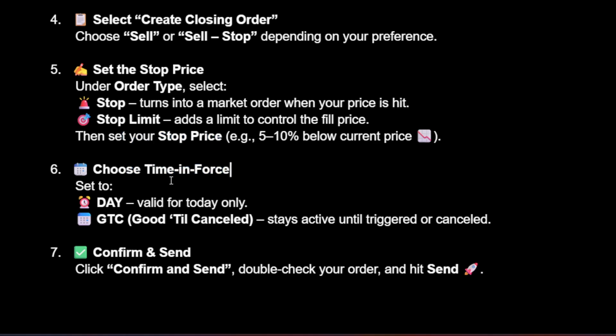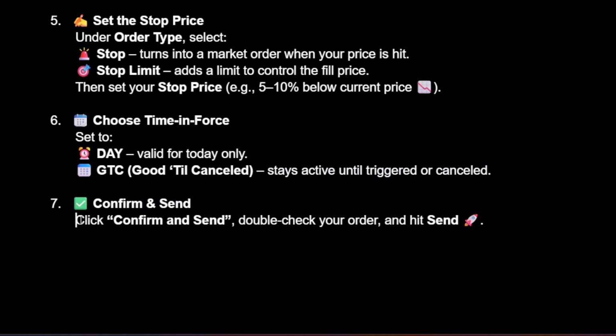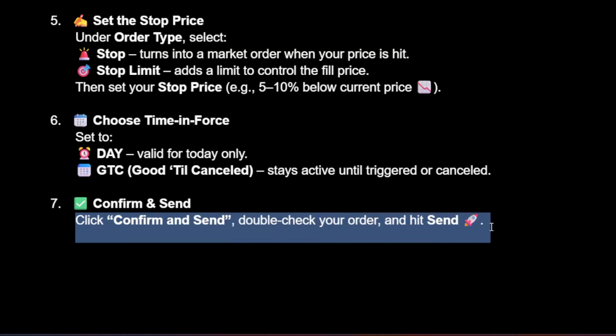Choose time in force: set today, valid for today only, or GTC, good until cancelled, which stays active until triggered or cancelled. Confirm and send. Next, you will click confirm and send, double check your order and hit the send button.